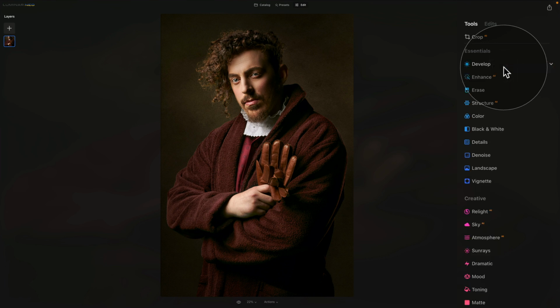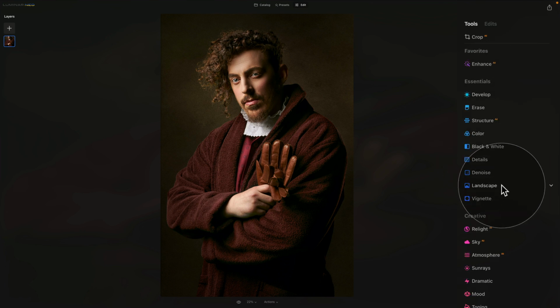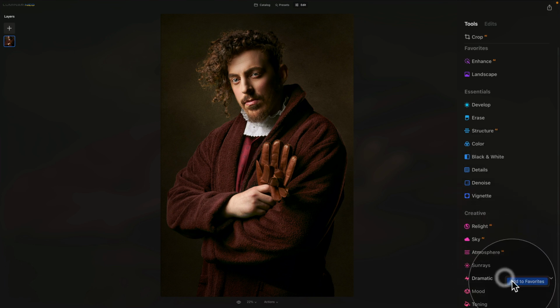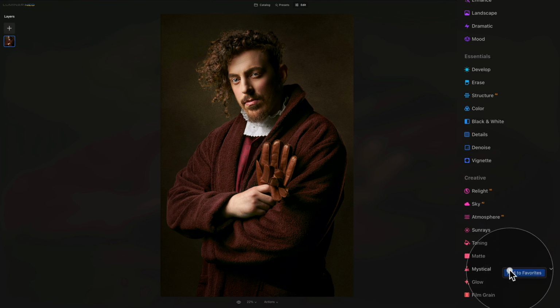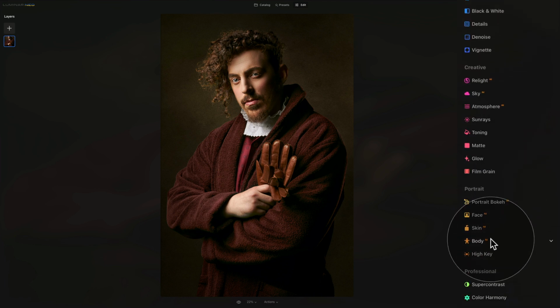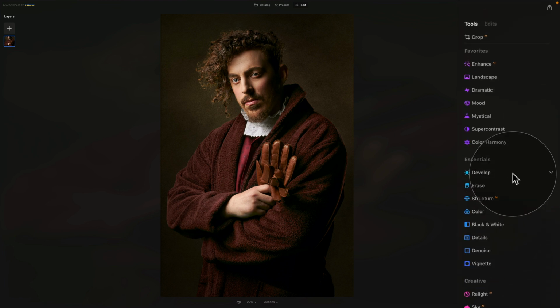So for example, I really like to use the enhance AI, so I can add it there. I also like to use the landscape tool, so I can add it there. From the creative tools, I like to use the dramatic tool. I like to use the mood tool and I also like to use the mystical tool. And finally, from my professional tools, I like to use the super contrast and also the color harmony. So now when I'm editing any of the images, I'm gonna have all my favorite tools on the top of the list. And finally, the update number 3, where you can additionally use the masking technology with the added layers.